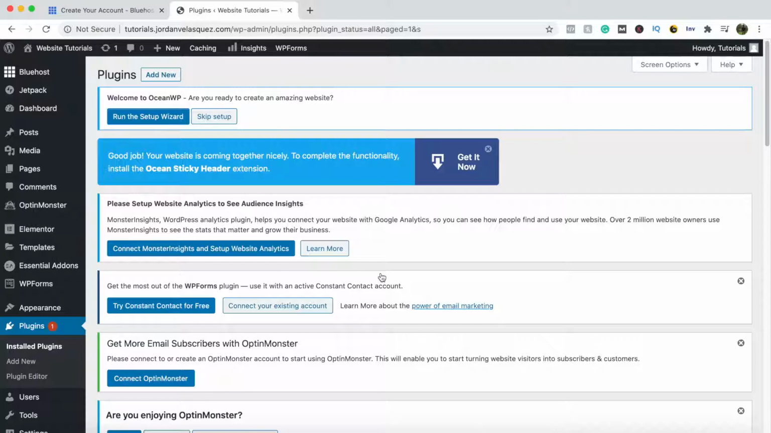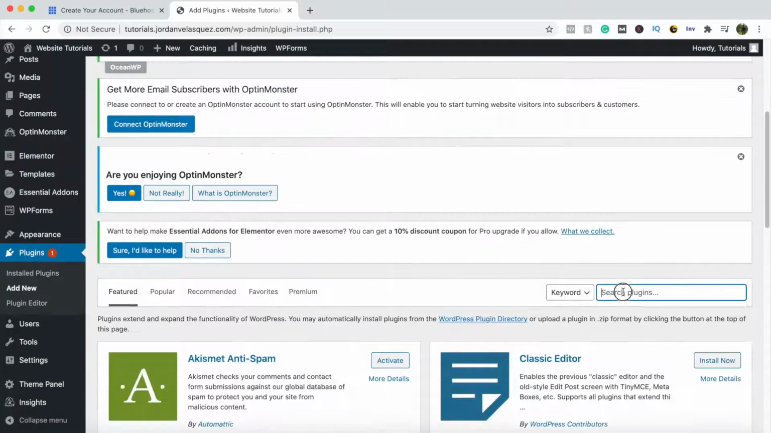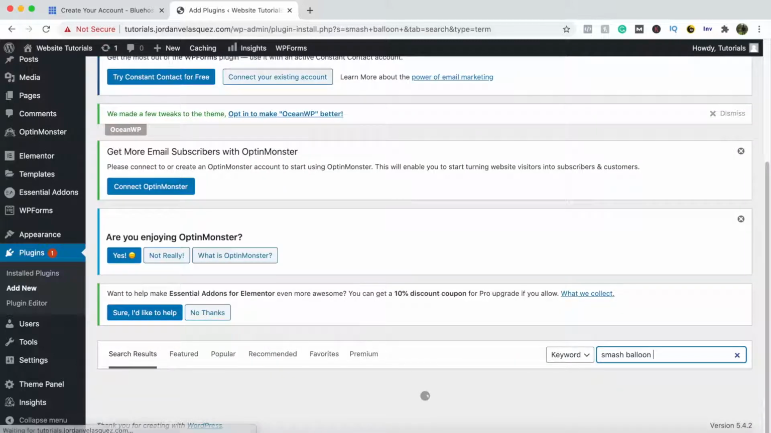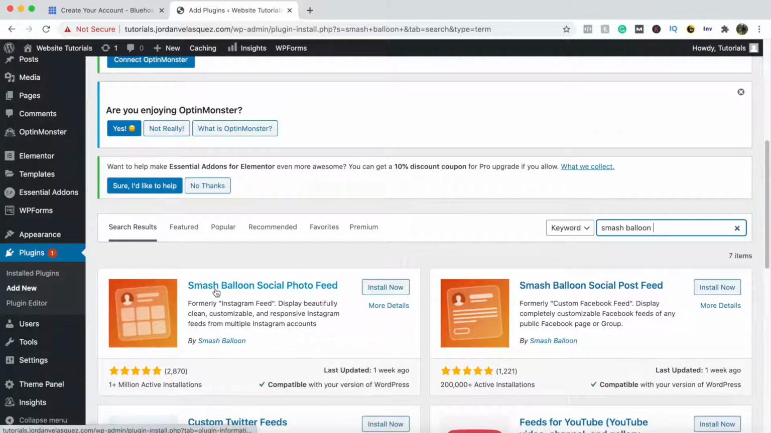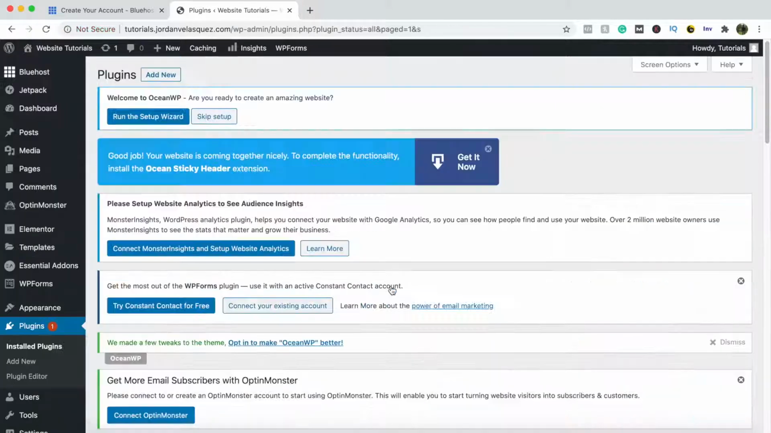Okay, now the other one that we're going to install is the Smash Balloon Social Photo Feed. That is the plugin that's gonna help us set up the Instagram account inside the website. So we're gonna go search for that one. Let's see. Okay, this is the one that we're gonna use. Gonna install and activate.